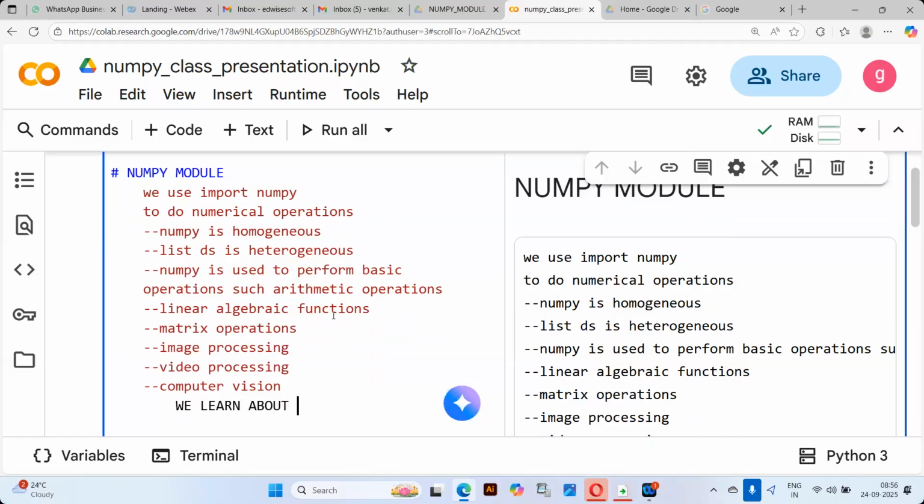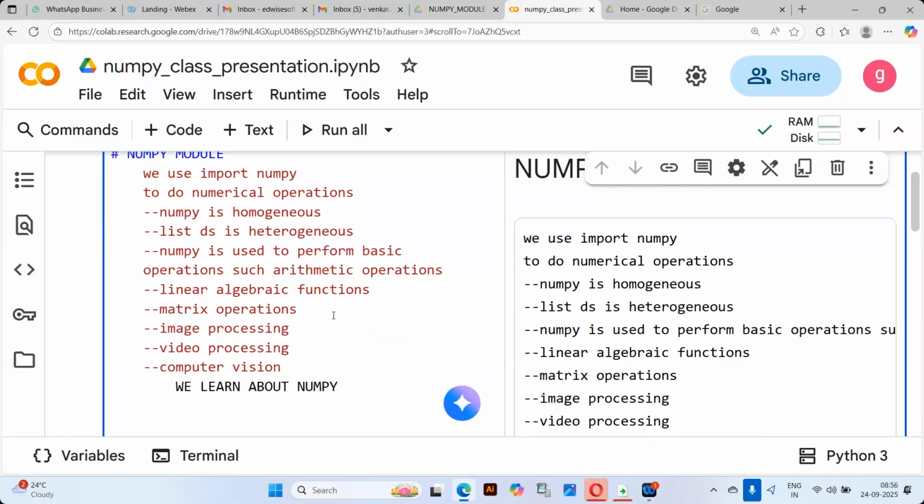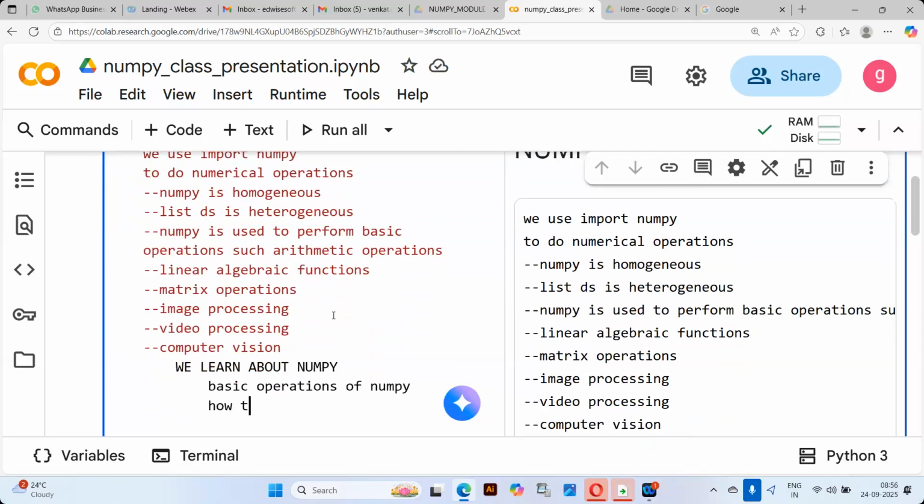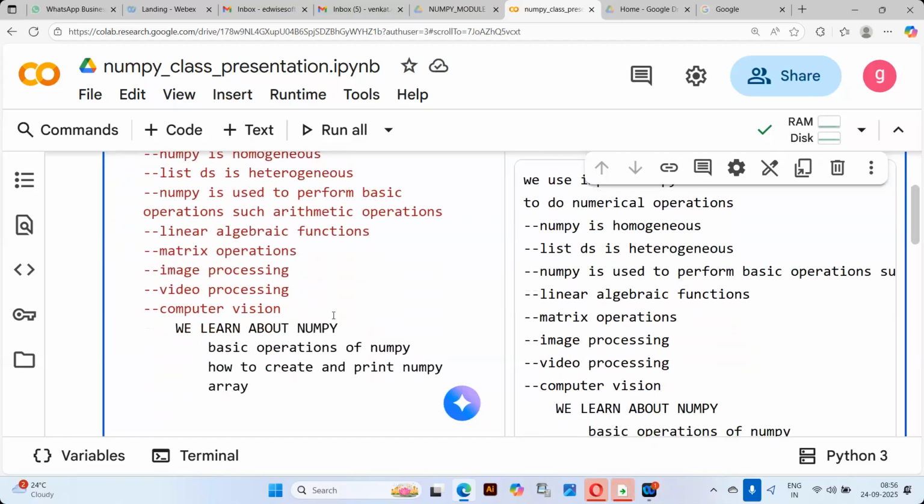So we learn about NumPy, such as the basic operations of NumPy, and how to create and print a NumPy array, and analyze and perform operations on NumPy.